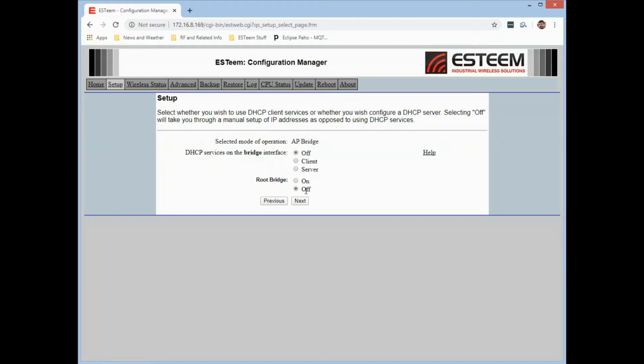The next question it's going to ask us is, do we want this radio to be the root bridge in the wireless network? For our purposes, we're going to leave that at off. Once we get to the actual programming of the radio for mesh interfaces, then we're going to turn the root bridge to on or off depending upon where it's at within the network, which we'll explain in much more detail in just a couple slides. So for our purposes, we're going to leave it off and continue on.